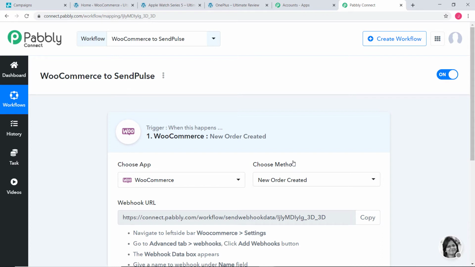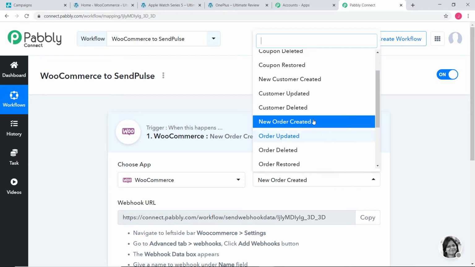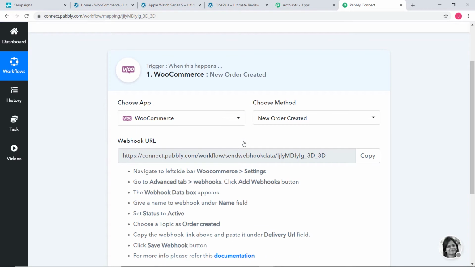So when you click on this choose method over here, you can see we have many other trigger methods available. You can select whichever you want according to your choice, and if you don't get the trigger method of your choice, you can contact our team at admin@pabbly.com, and our team will help you to look for your specific trigger method. Okay, so now I'll come down.